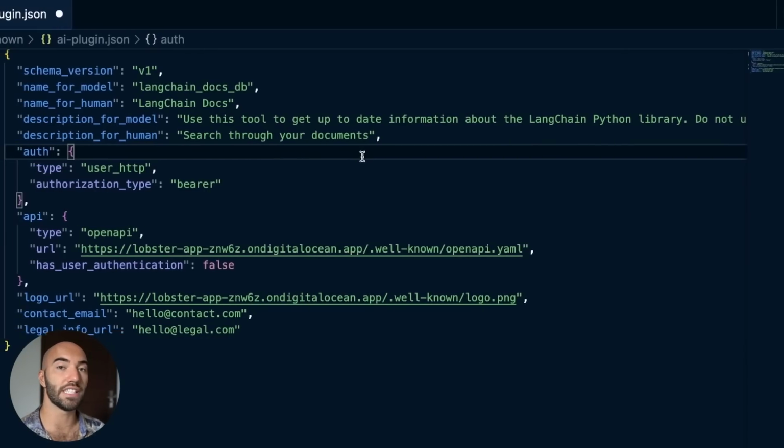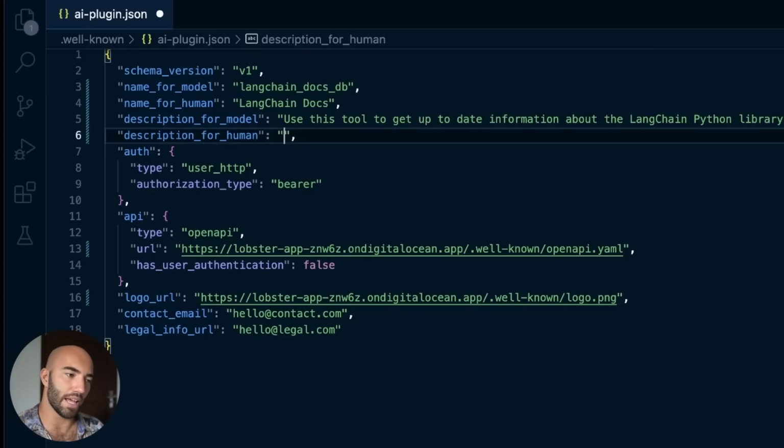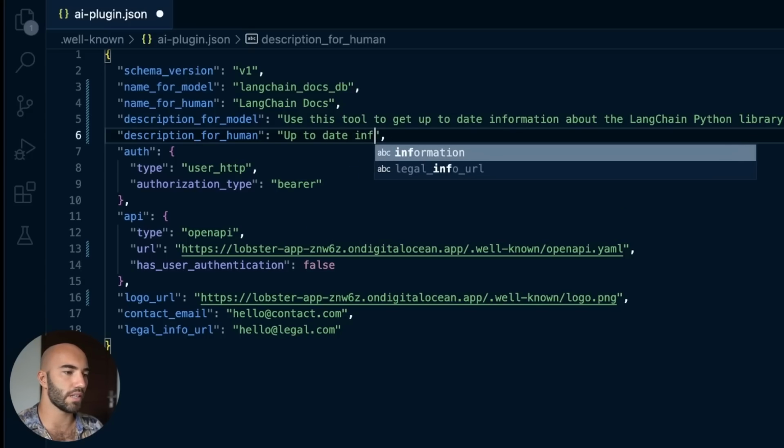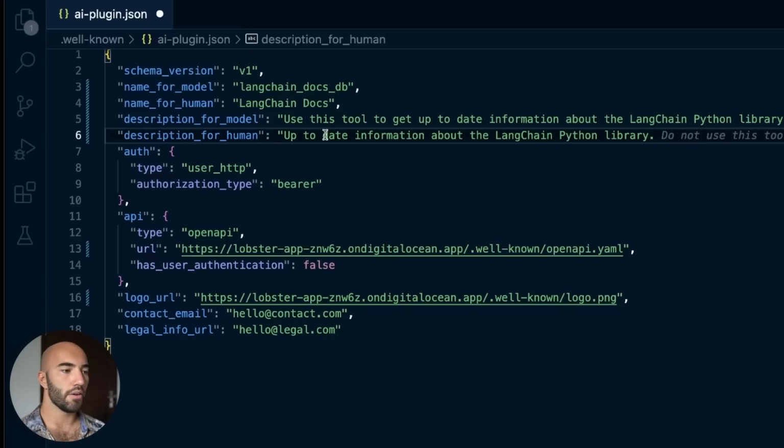As we'll see later on, this isn't the only information that ChatGPT gets about this tool, and we'll explain that soon. So the description for the human, what should this be? I want to say basically the same as what I said to the model, but a bit shorter and nicer. So I want to say up-to-date information about the Langchain Python library. That's it. Okay, so that should all be good.